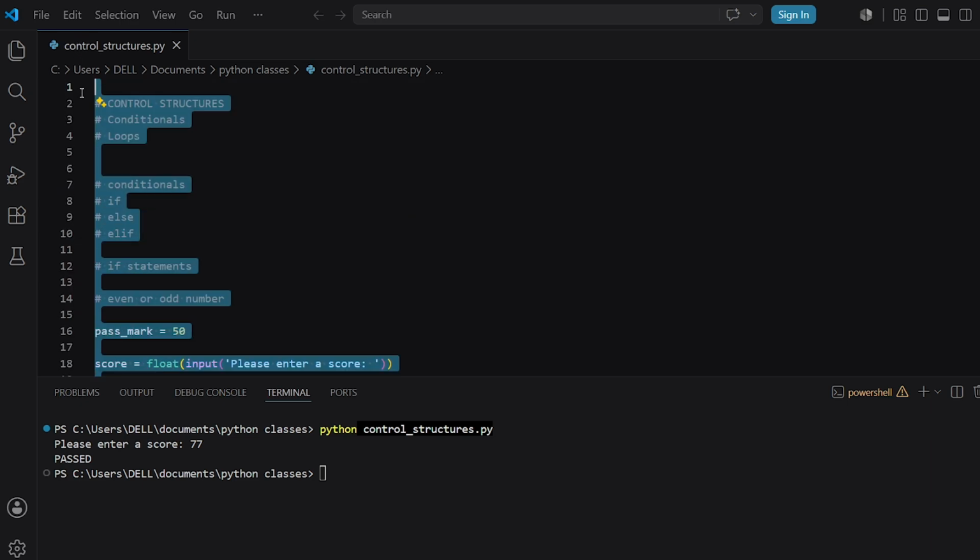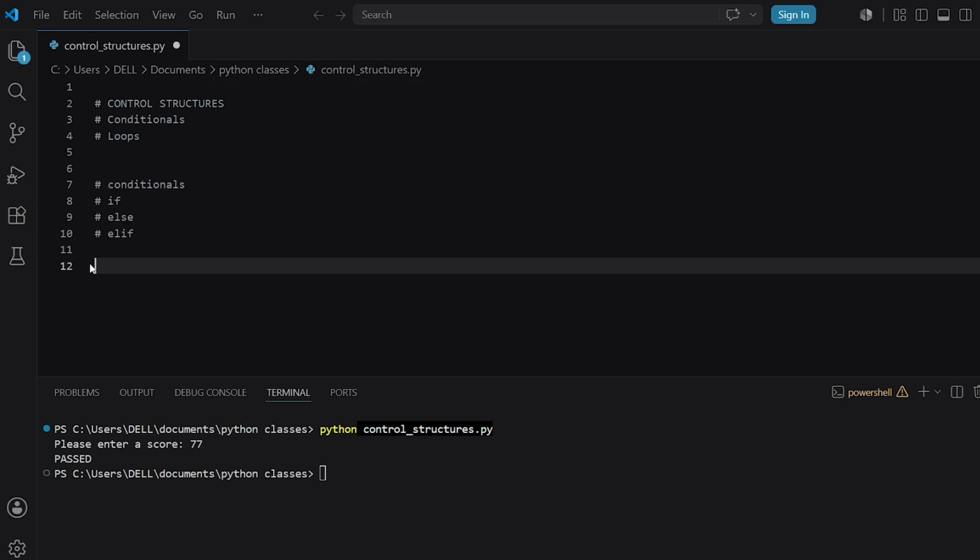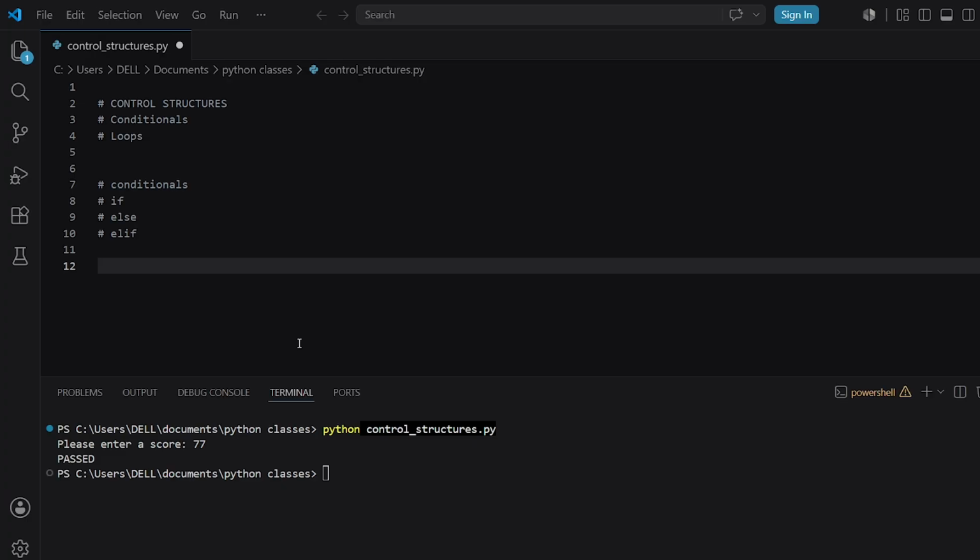Now we're going to be learning about the elif statement. Elif is the same thing as else if statements in some other programming languages, but in Python we'll call it the elif statement. With the elif, we are able to introduce multiple conditions. Now let's take a look at this example.